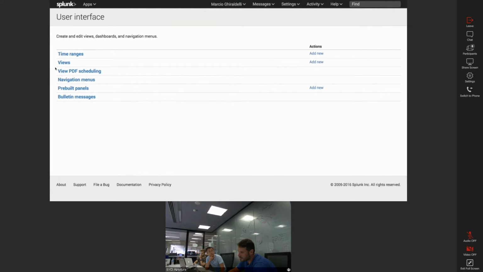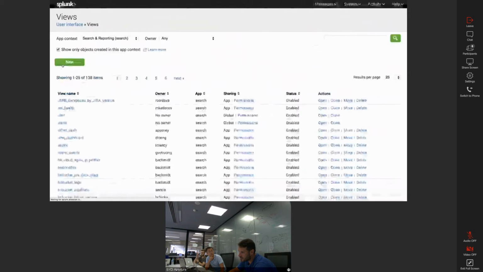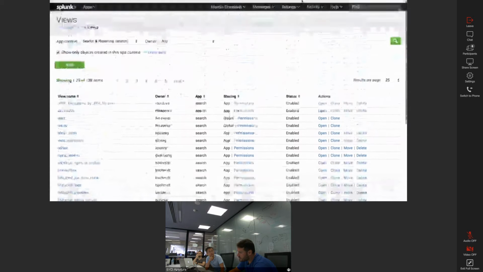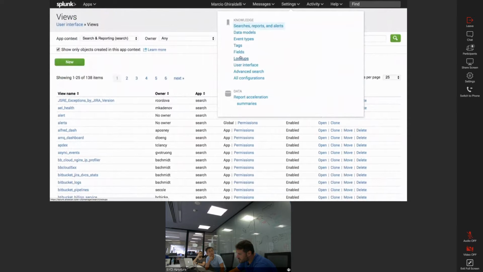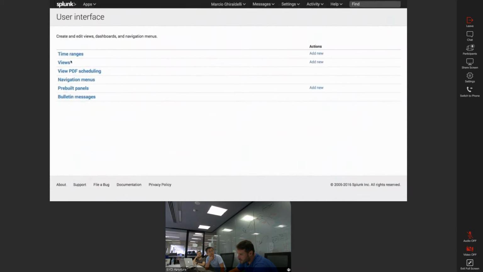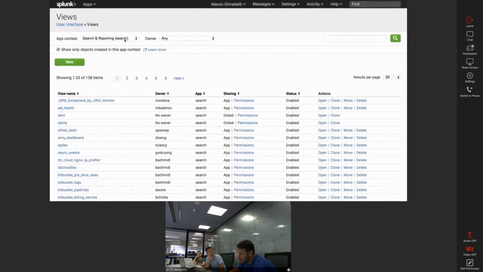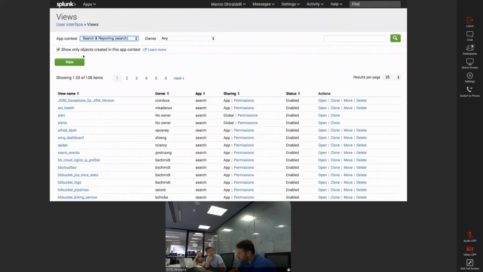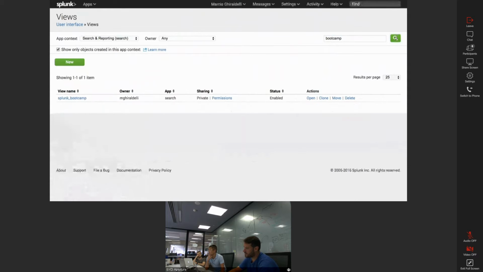No, there is a better place. Models, tags, use lookups. Yeah, user interface. It's supposed to be views. Yeah, so this is a view object. So it's called Splunk Bootcamp. It's in the search application.